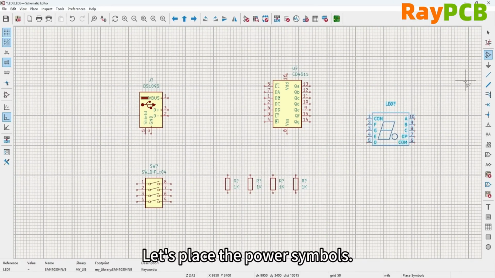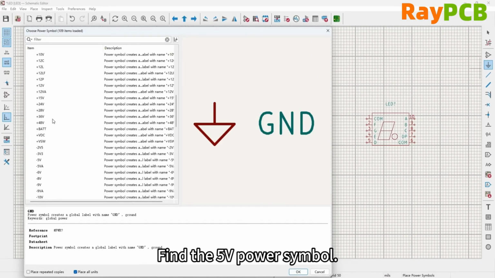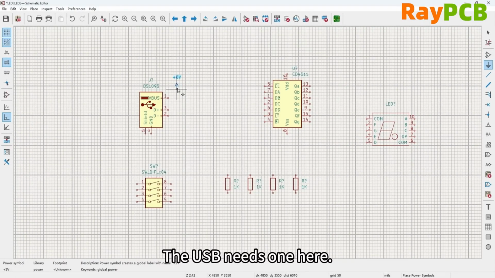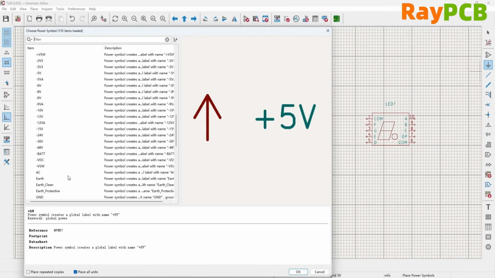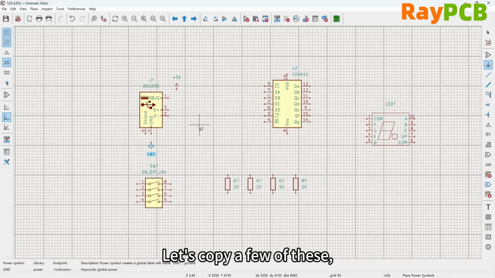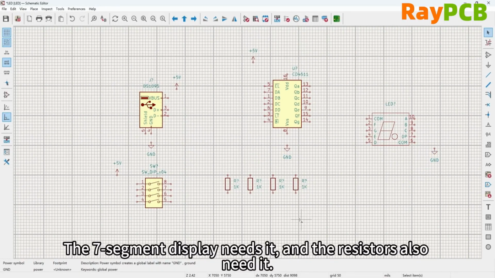Next, let's add the power supply. This system uses 5 volts, so we'll place a 5 volt power source. Find the 5V power supply. Here, on the USB, there's one available, so we need one. Then let's add a ground, GND. Move it aside a bit, and then let's copy a few, because every system and every component needs one. The 4511 and the DIP switch need one. Then add another ground. The 4511, 7-segment display and resistor each need one.